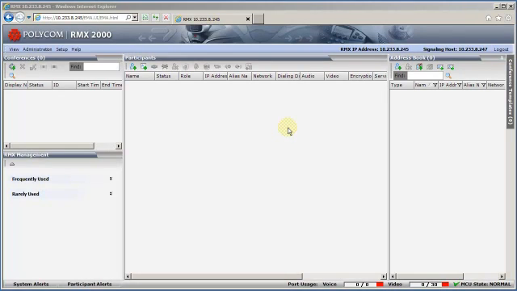Now here's our RMX layout for the user interface. Pretty easy to get around. I find that this is, for me, easier to get around than the MGC was, but that's me personally.